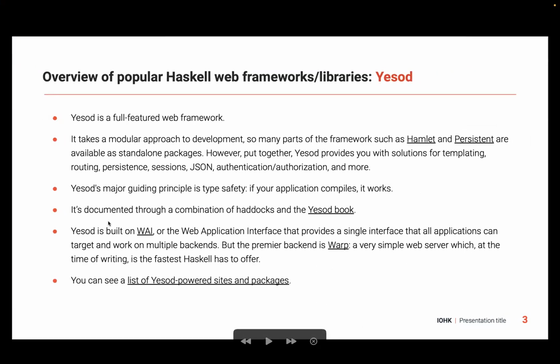So Yesod takes all these, it takes Hamlet, persistent, Warp, Yesod, and puts it together to have this predefined framework that you can just straight up use out of the gate. The thing is that you have to know a bit about how everything works, just a bit. This framework is not terribly hard to learn.